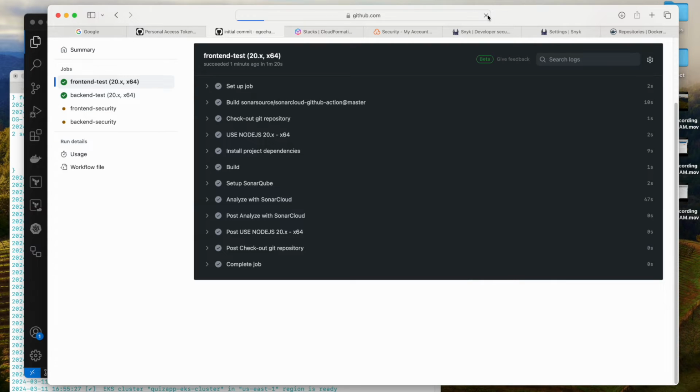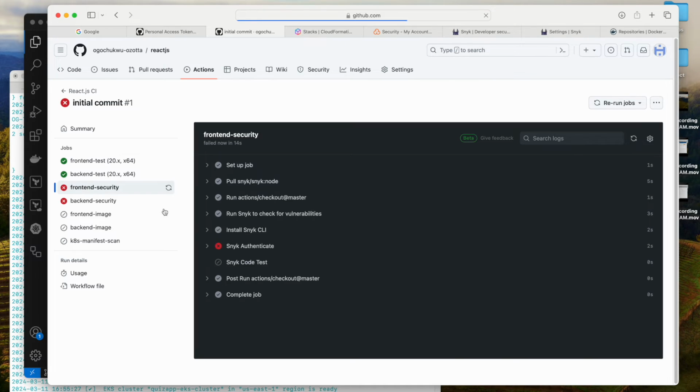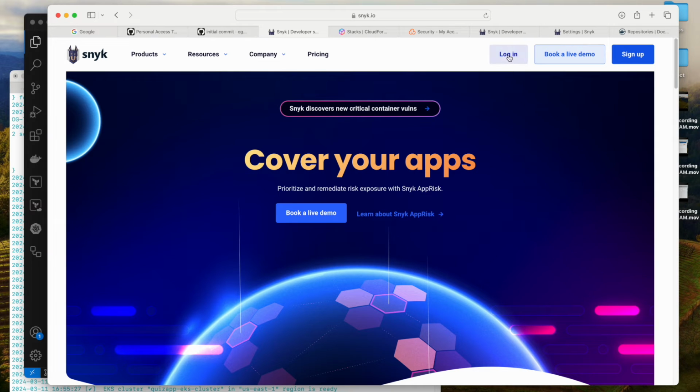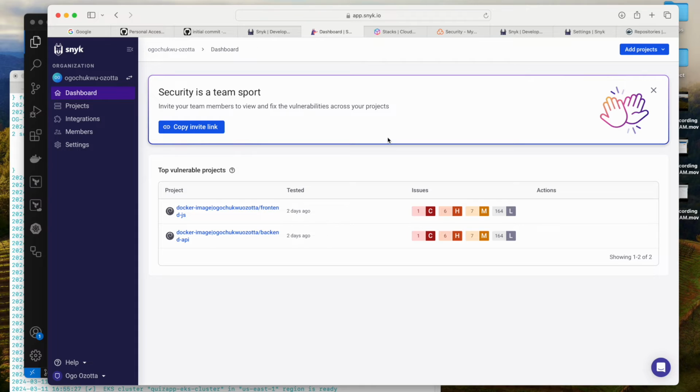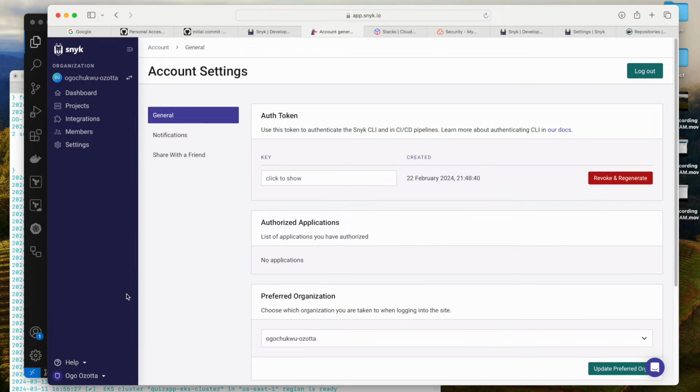I'll refresh here. Something failed. Go here. Snyk CLI authentication. Something is wrong with our authentication. I guess I didn't copy the token. What I copied is the organization ID. Okay, I'll go back here to the dashboard. I'll go to my account, profile, account settings, and from there I see the token here. Click to show.